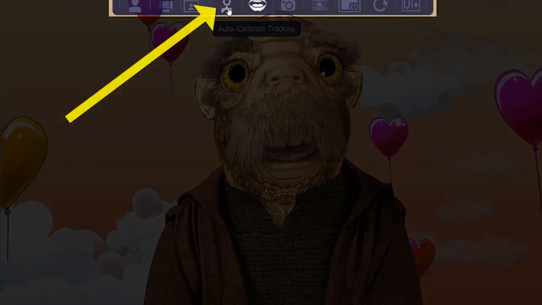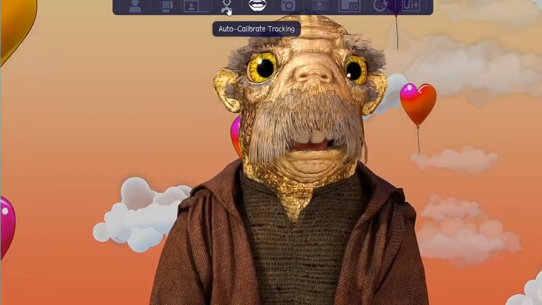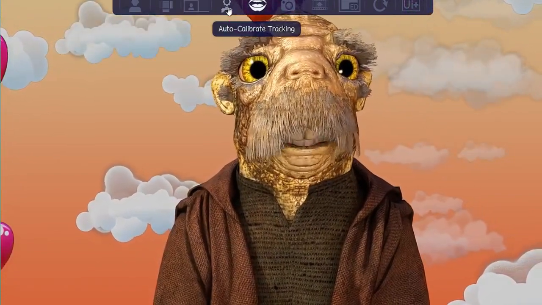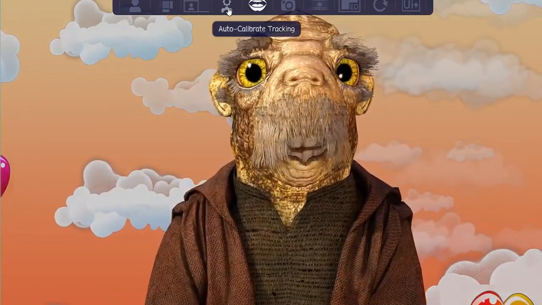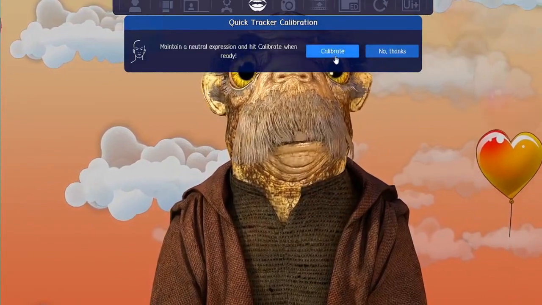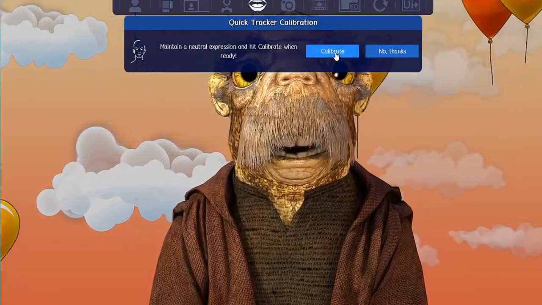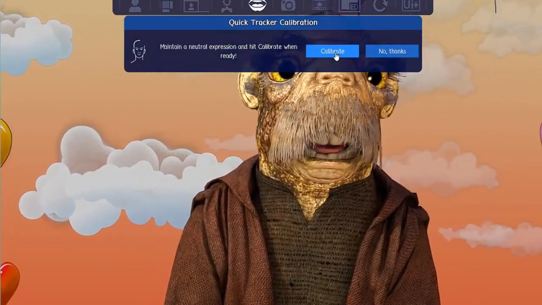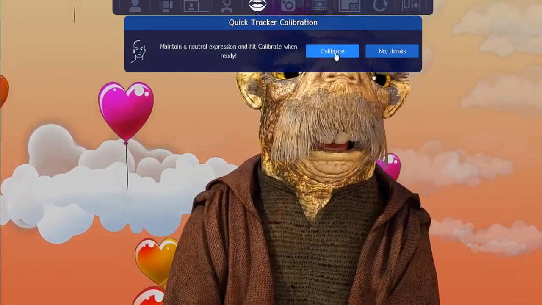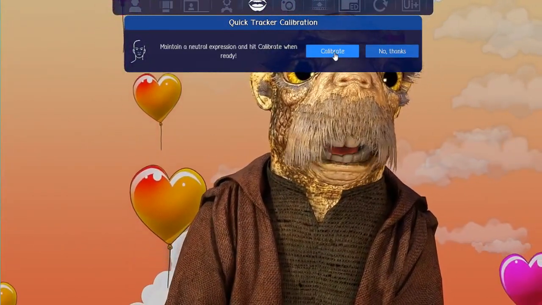It says auto calibrate tracking. Auto calibrate tracking is basically your ability to get your camera to synchronize the positioning of the actual avatar. So you tap it and then it says maintain a neutral expression and hit calibrate when ready. Make sure you just keep a regular neutral expression, no smile, no eye movement, nothing. And try to get your head leveled with the camera where your eyes are directly leveled with the actual camera, and head center, shoulders straight, etc. And then you click calibrate.